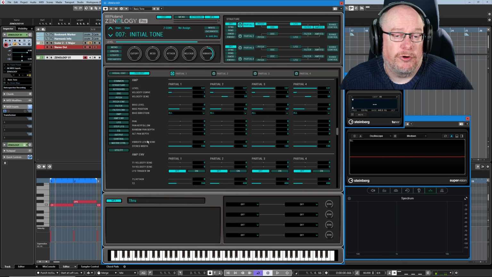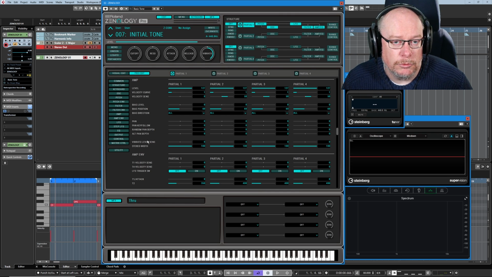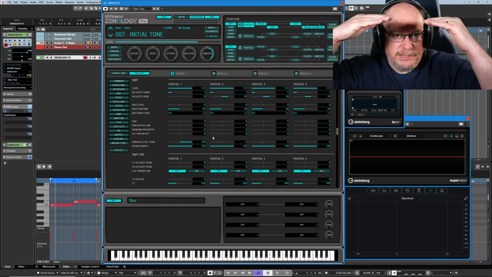But if I change the vibrato level sensitivity for the amplitude envelope, don't forget we're talking about volume. Amplitude is all about volume. So now if I increase this, in addition to increasing and decreasing the pitch, it's also going to increase and decrease the volume.